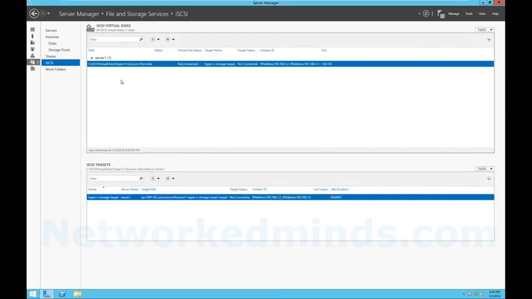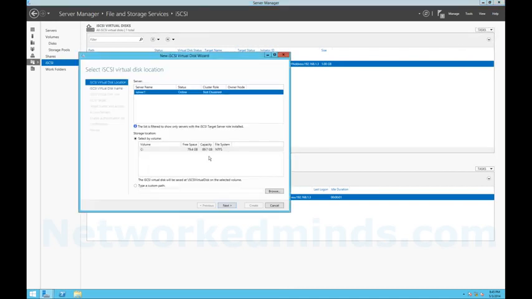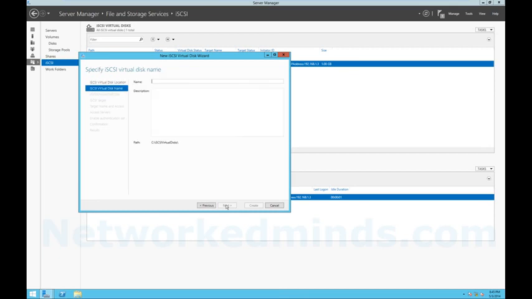So now there's a couple ways to do this. We can just right click on here and say new virtual disk, or we can go to tasks and say new virtual disk. I'm going to go here and say new iSCSI virtual disk. And I'm going to select again the C drive. Now you're going to notice it actually stores all of the virtual disks in a folder called iSCSI virtual disks. So we'll look at this after we're done here.